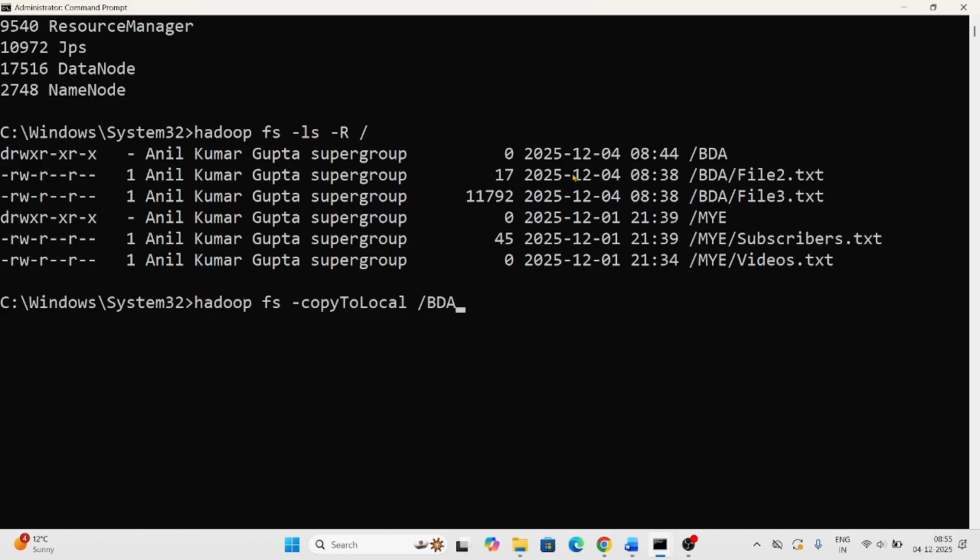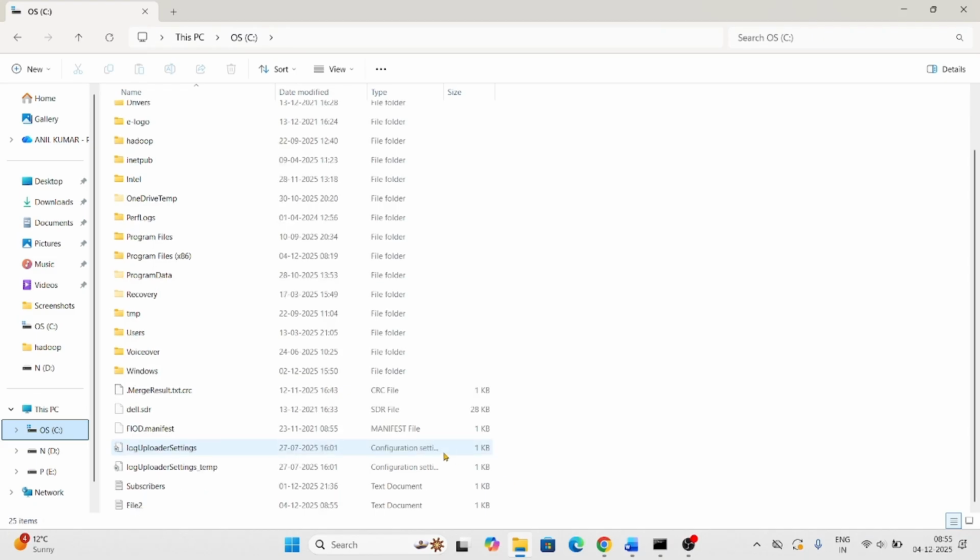And which file do we want to copy? We want to copy the file named file2.txt, which is present in our BDA folder. And where do we want to copy? We want to copy it to the C drive. When I press enter, let's see if it gets executed. Let me go to my C drive, and as you can see, file2 has been copied here.